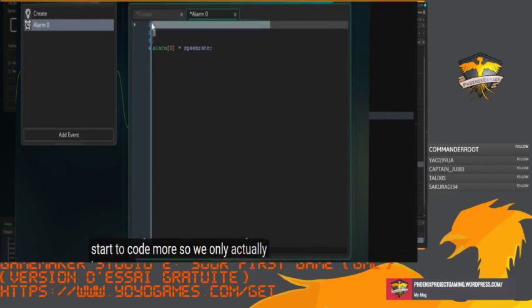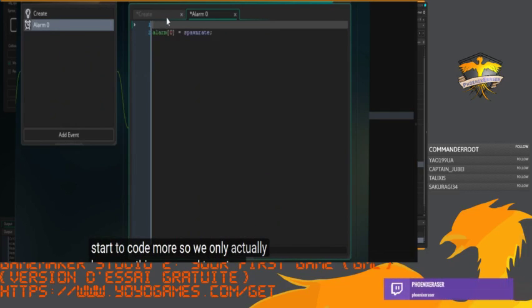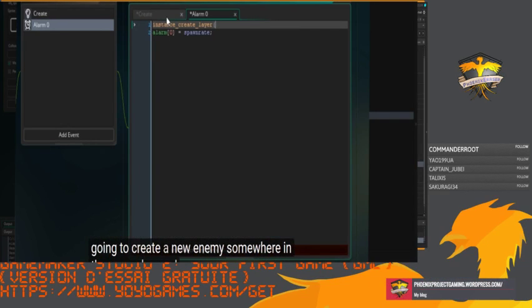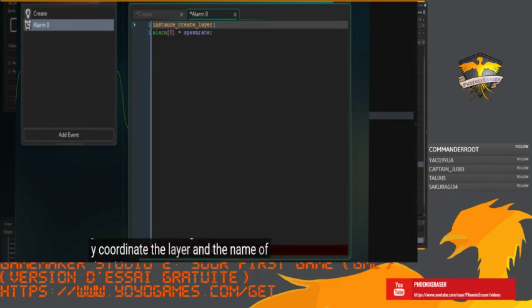So we only actually have one thing we need to put up here, and that's going to be instance_create_layer. Basically every second we're going to create a new enemy somewhere in the room. Now we just want to create it somewhere random, so we're going to type for our x coordinate, as you can see it's asking for x coordinate, y coordinate, the layer, and the name of the object that we want to make.